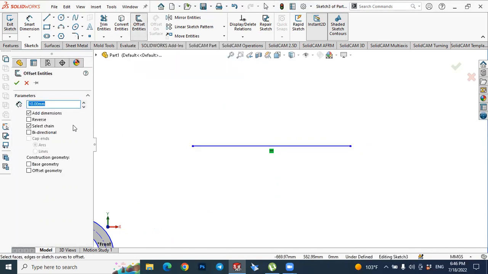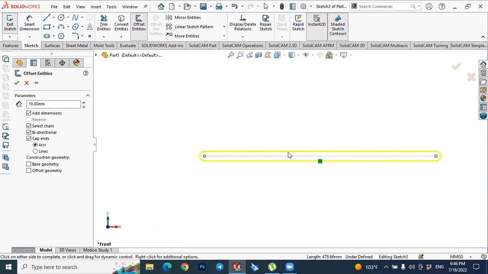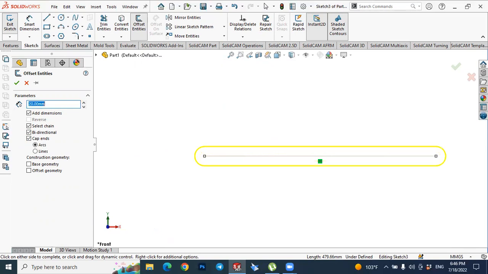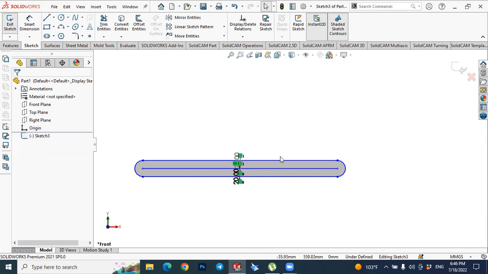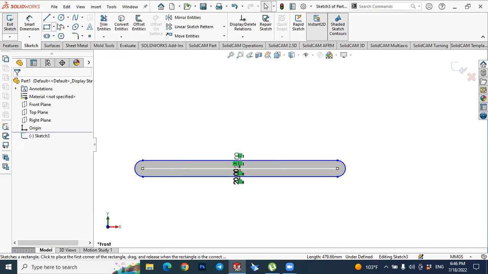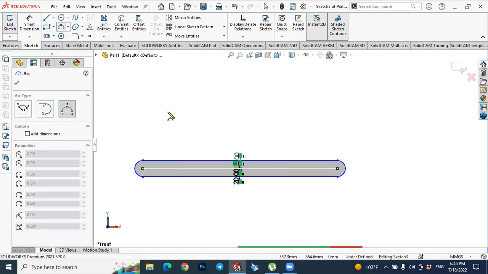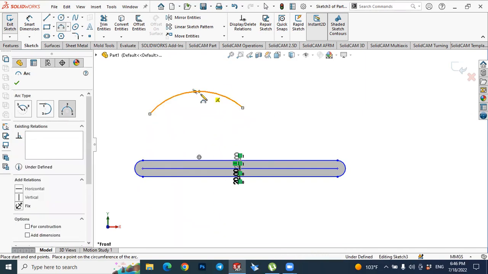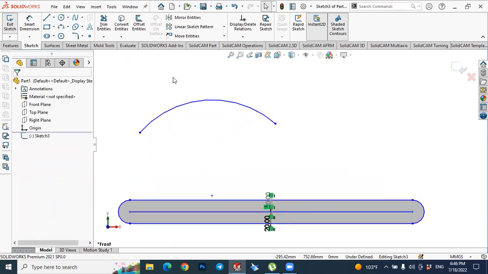Select this one, and in the options select directional and activate this one. You see it converted to the slot, and if you increase the value here, you will create the straight slot. This is how to create a slot using just a single line. You can create this one, or you can draw an arc, for example like this, and from the arc you can construct the slot the same way.